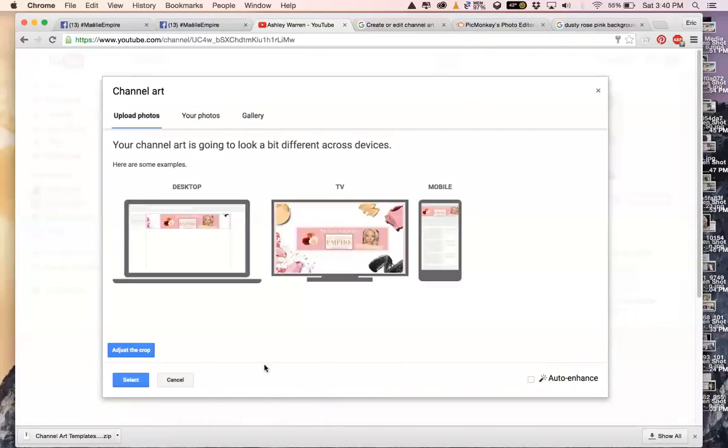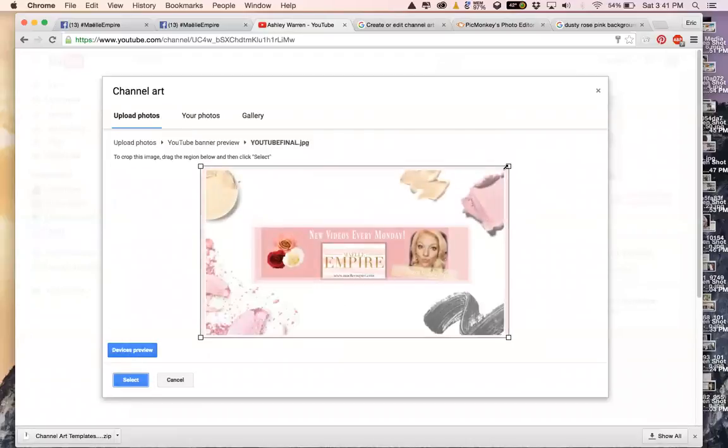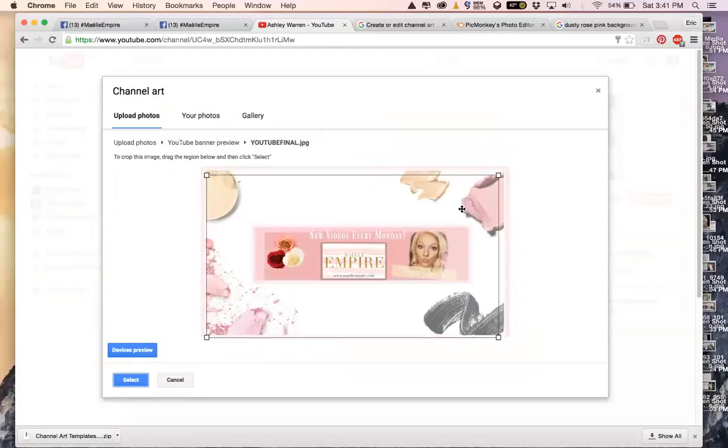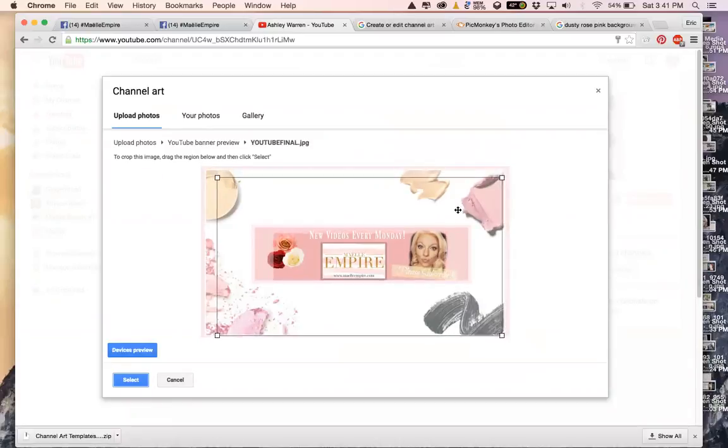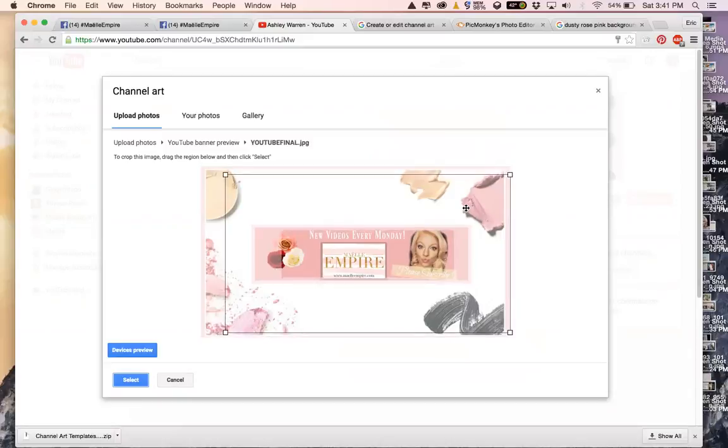Okay, so now you can see there's a preview of the desktop, the TV, and my mobile device. And if you'd like to, you can hit this adjust the crop button, and you can move it around. And remember, anything in this darker area is going to be visible on your YouTube art. Anything that's not in there is going to be cut off. So my please subscribe here, exclamation mark, is going to be cut off unless I attempt to resize it like that.